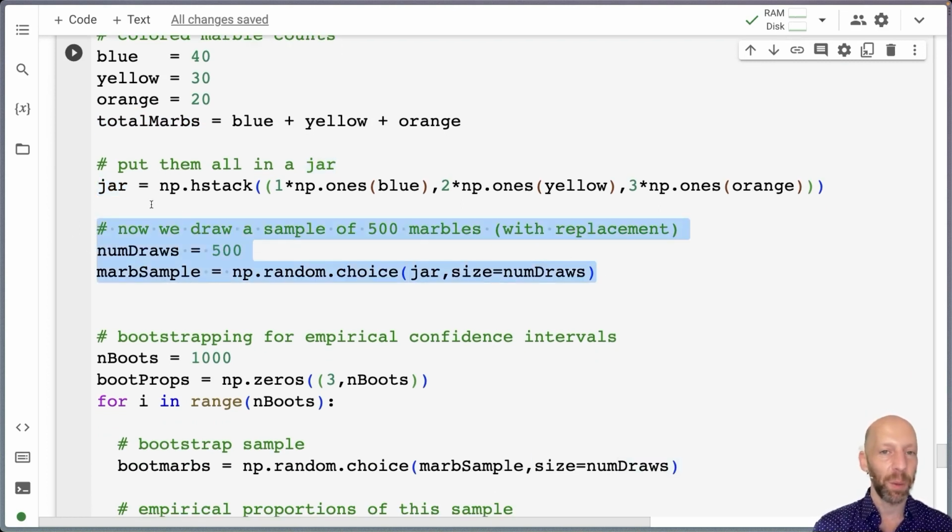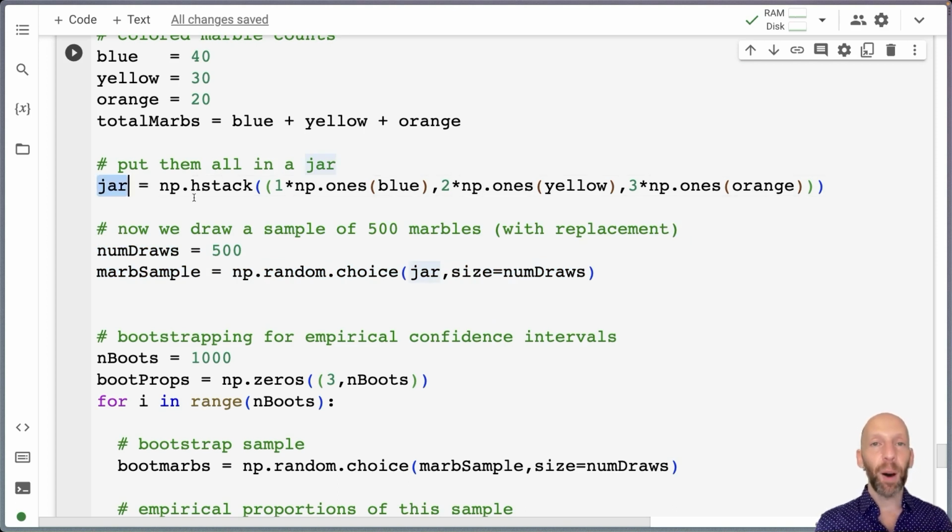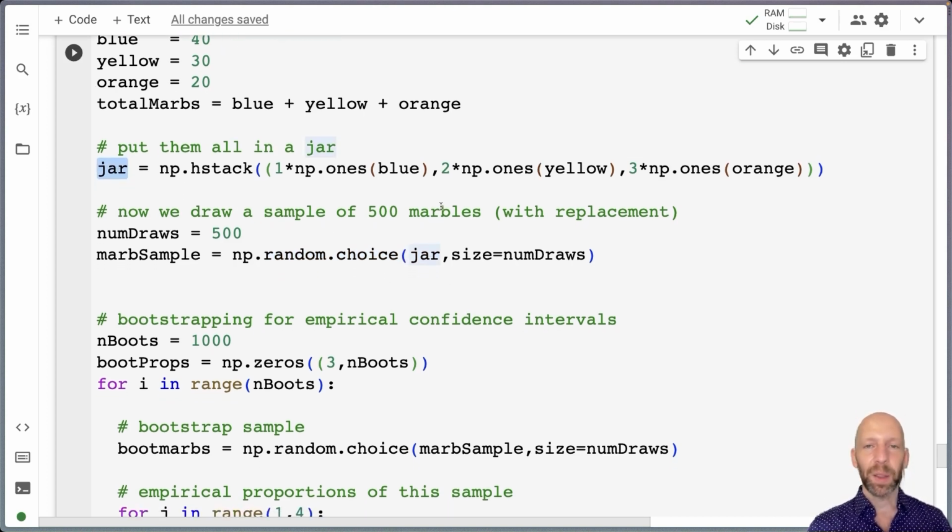Notice the difference between these variables. I have variable jar. This is all of the marbles that are in the jar. And then I have the marb sample variable. This is the random selection. This is us reaching into the jar 500 times, pulling out a marble, looking at the color, and then putting the marble back in. So sampling with replacement 500 times from the original jar. You can think of this jar as like the true population, and this is our random sample from that population. Now, the sample size is bigger than the population because we are sampling with replacement.